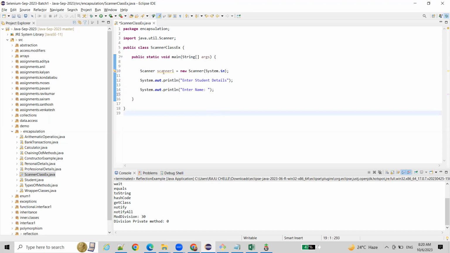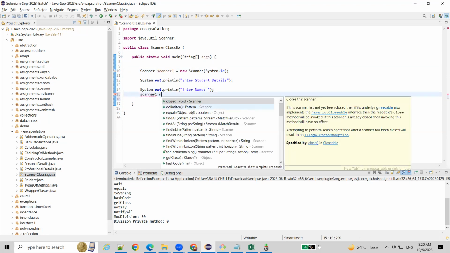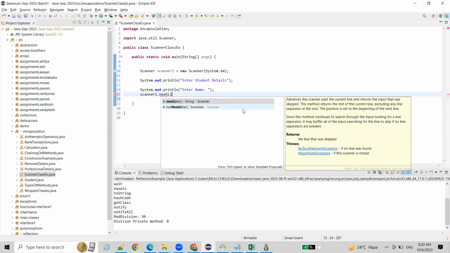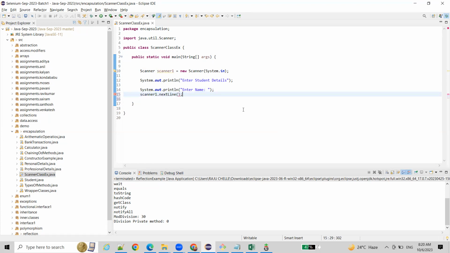If you want to read the data as a string from the user input, we have one method, nextLine, that you can store into the string studentName equals to. Whatever name you enter will be stored into studentName.